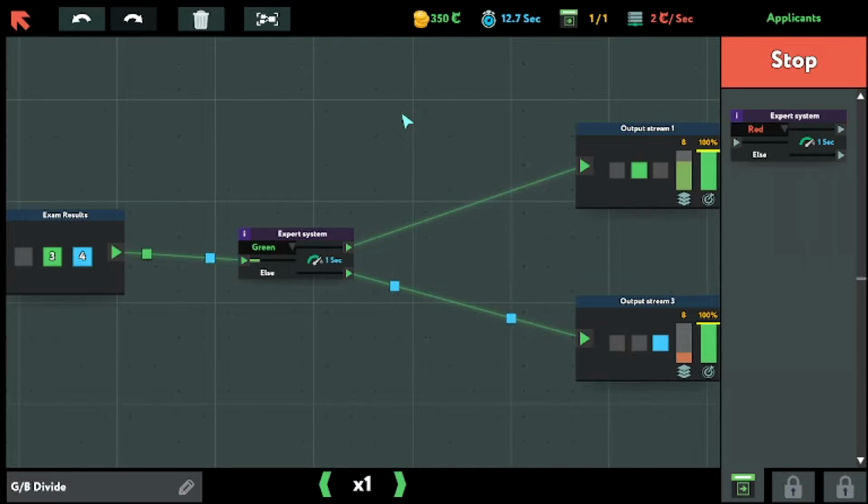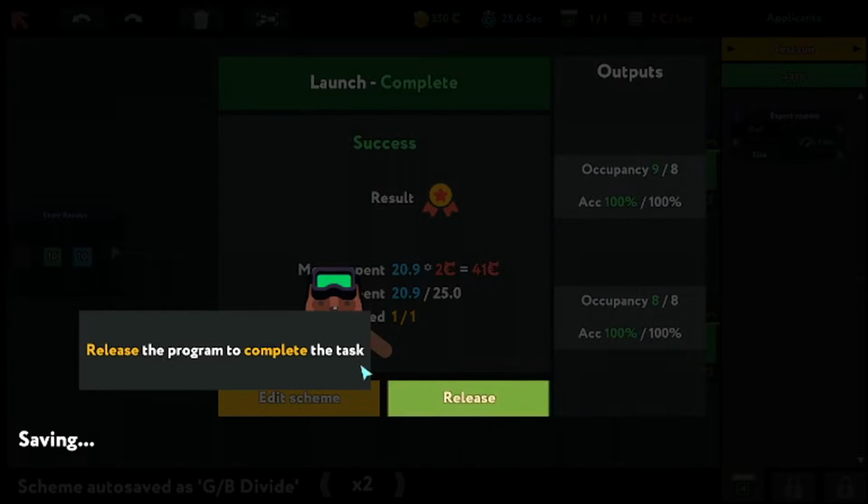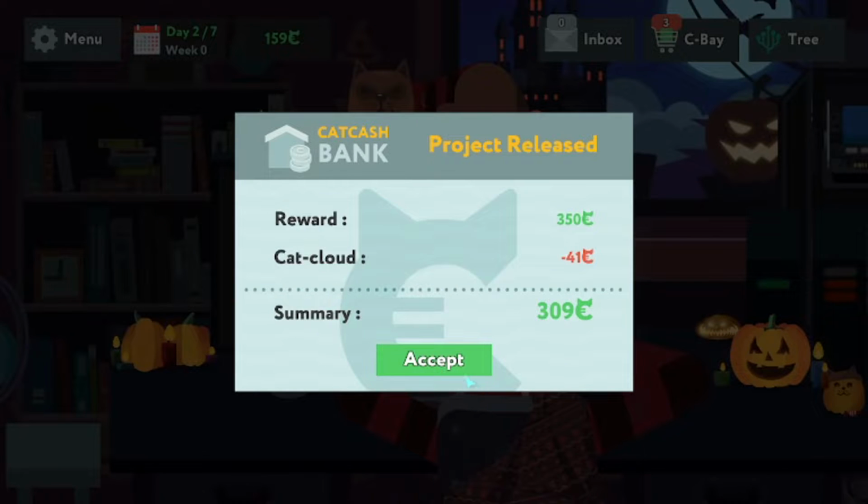Oh, wait. Hey, we got a speed up. Release the program to complete the task. There we go, project released. It's not being ripped off too much.